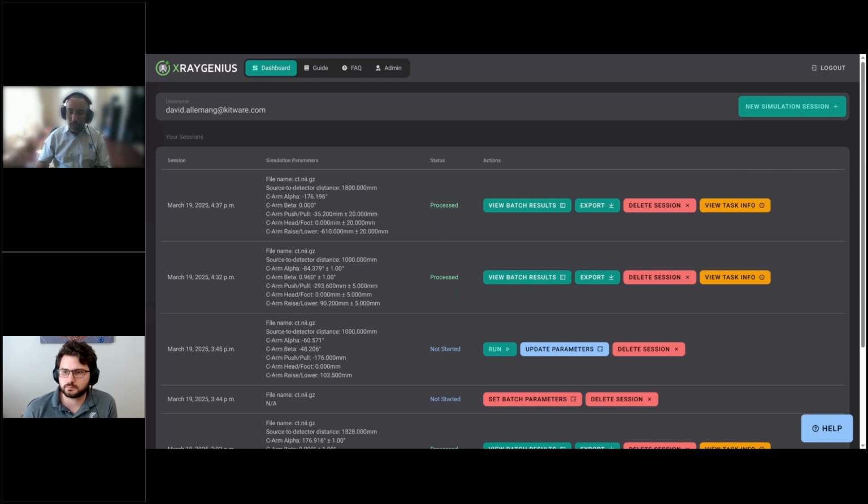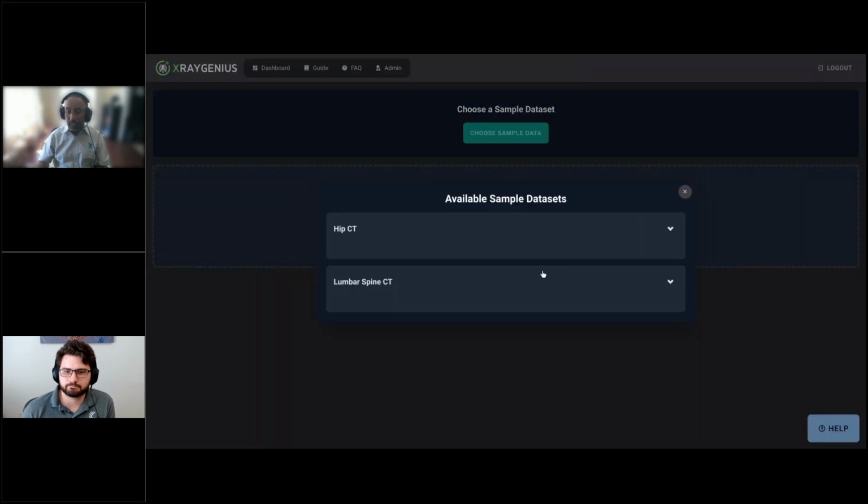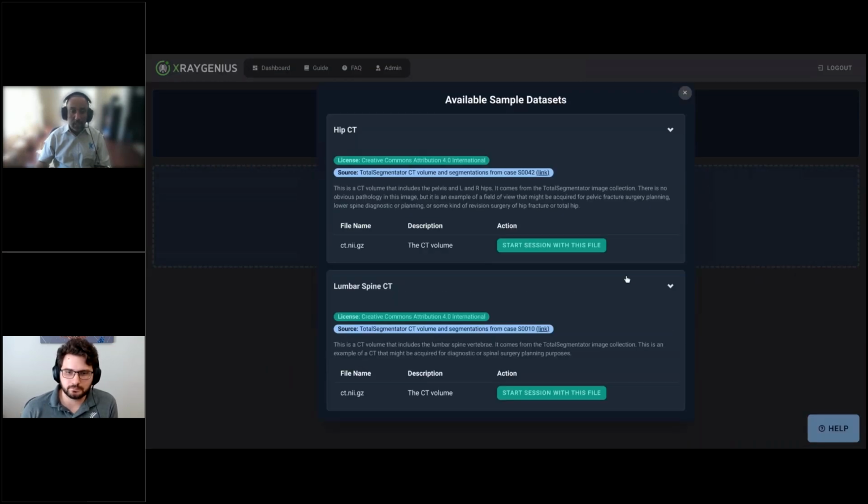Maybe David, you can go back and show, when you start a new simulation session, then you have to pick a CT. So right here, when you choose a sample data, or choose files to upload, it has to be a CT image. So the X-ray simulation is done from a CT image. So that was the answer for the first question.